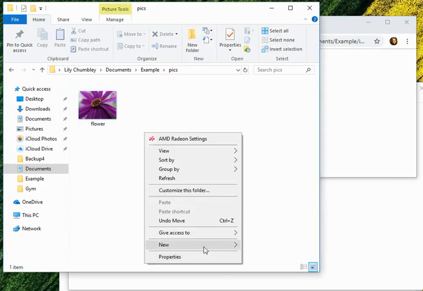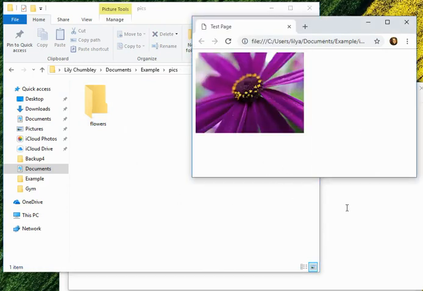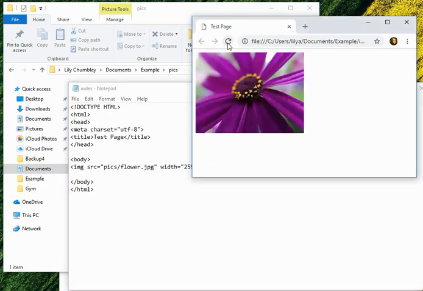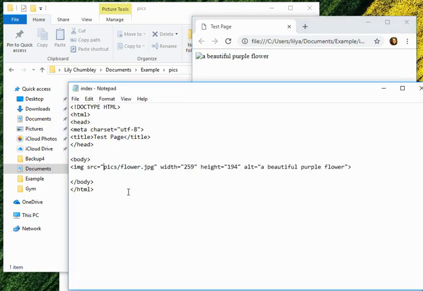So if we create a new folder called flowers, and we put flower.jpg in there, again, it's gone, because when the browser goes to find it, it looks in Pix, it's not there. So then we need to say flowers, and we'll just save that.